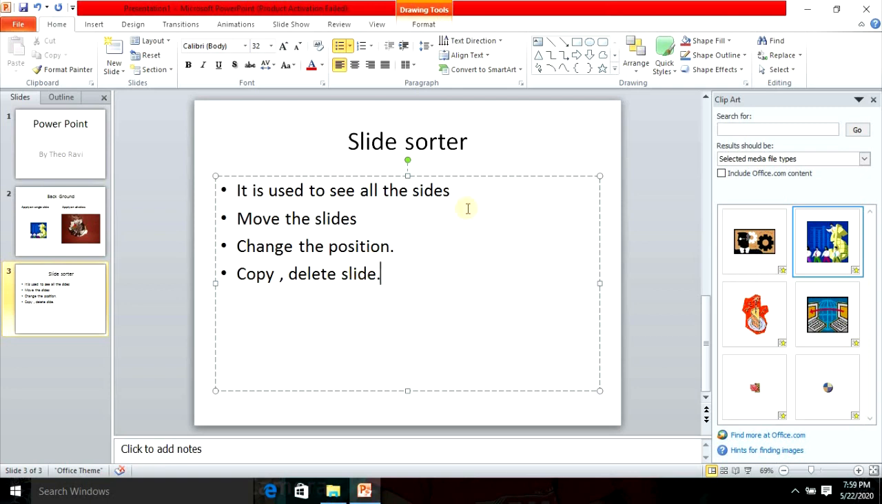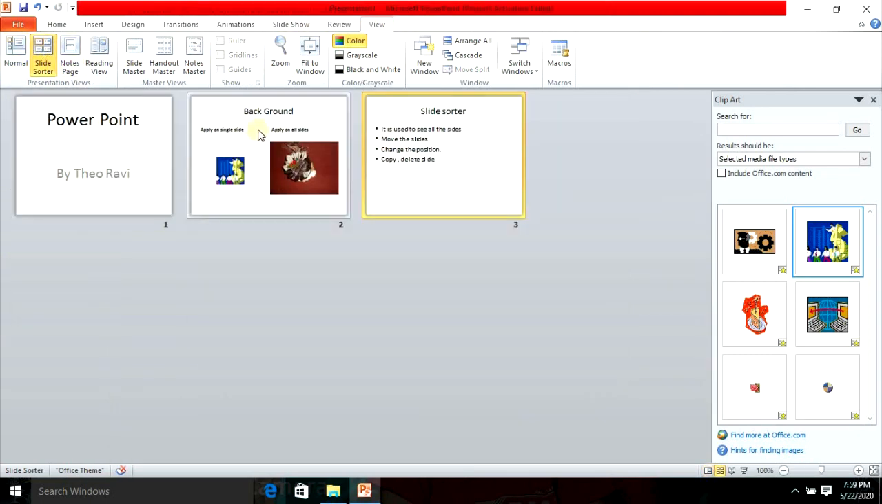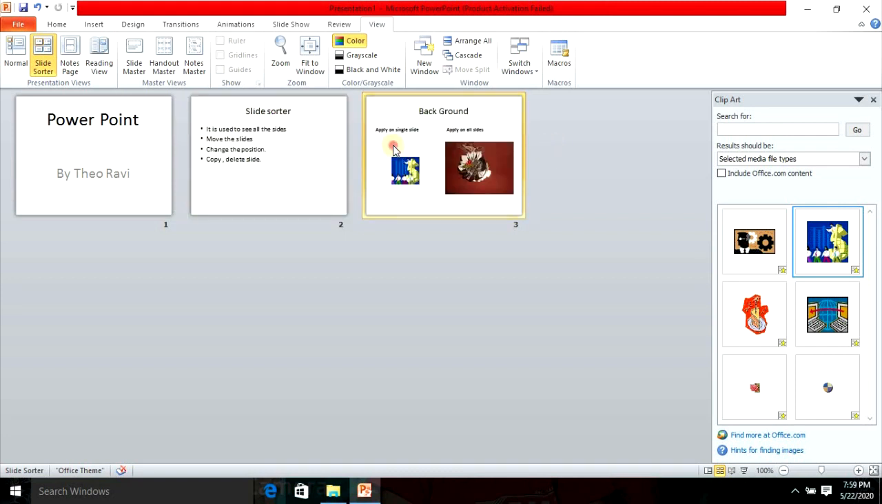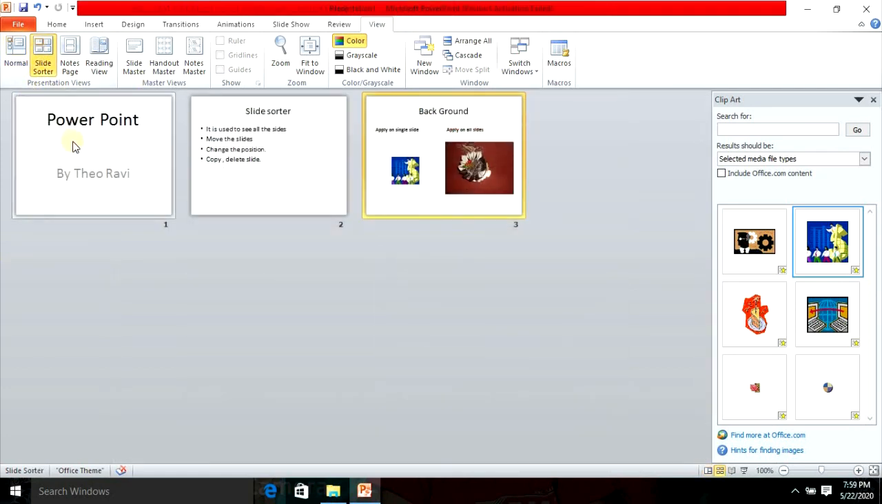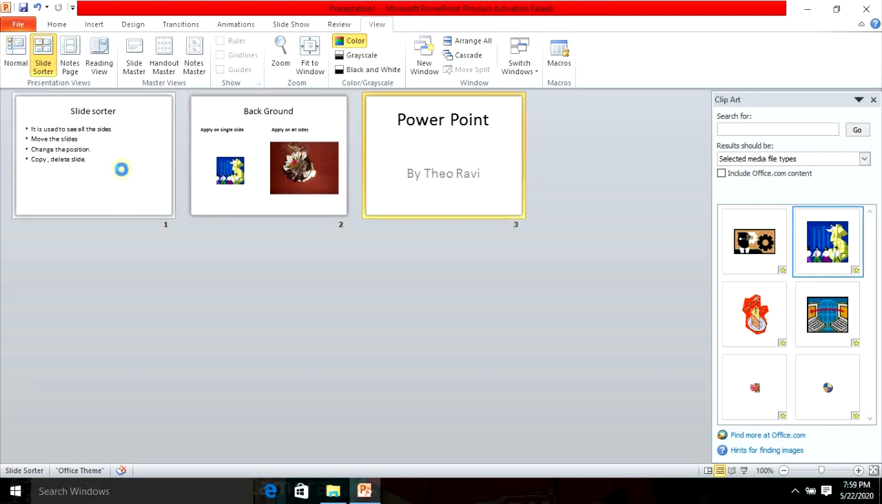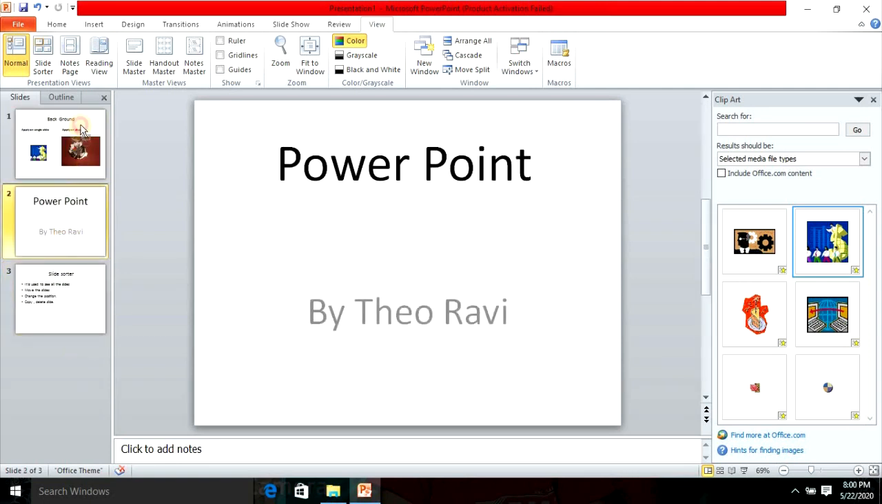Let's see how we'll see the slide sorter. We'll go to view, and over here, slide sorter. We can see all the slides. I want to change one. Click over it, drag it and keep it at the last. Is it clear? We can do it over here also in normal view. We can drag it and keep it at the back, or drag it and keep it at the top.